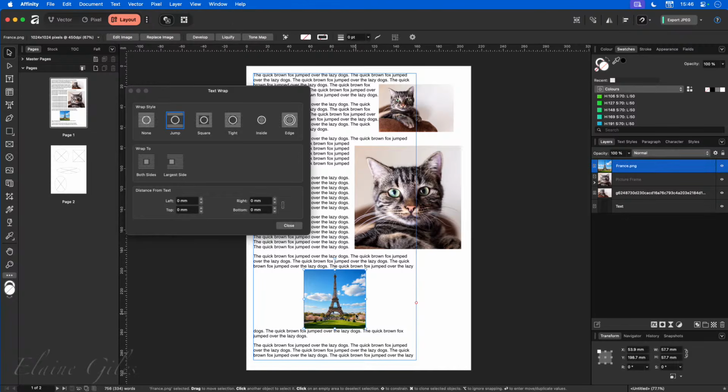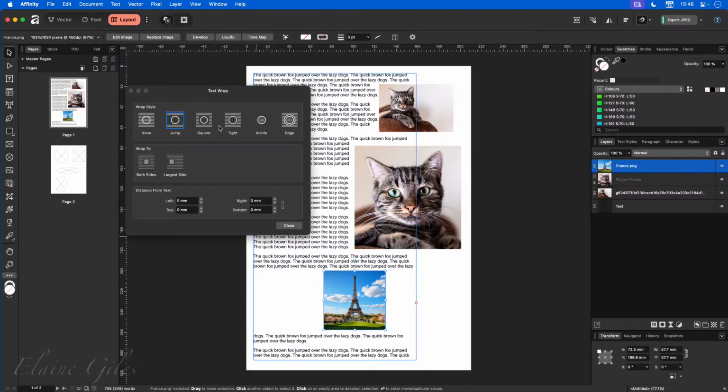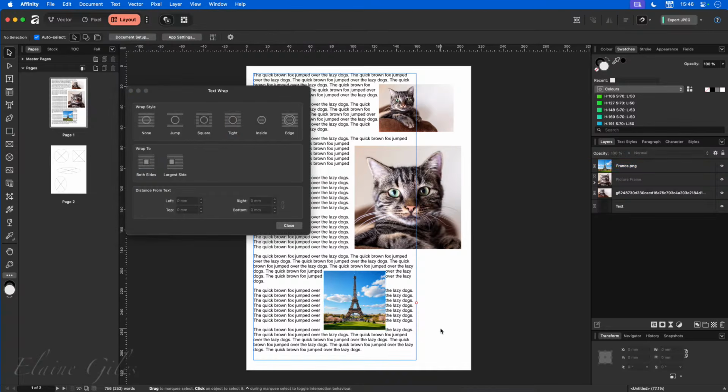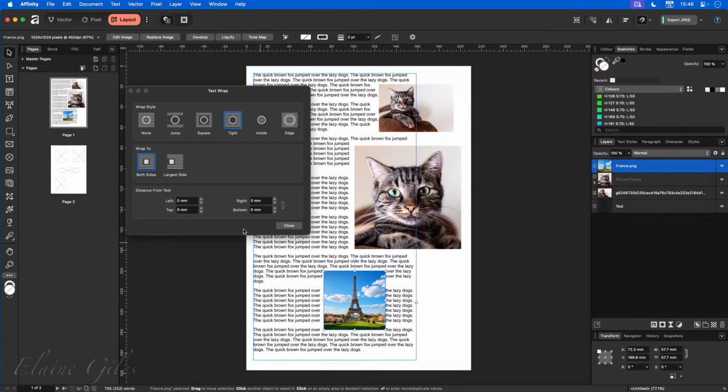Now, I would say in here, whatever text wrap you apply, don't leave it at that. Look at the rest of the options. You have at the bottom the distance from the text. Because if you look at some of these, if we change that back to tight, look how close the lazy dogs are on the right-hand side to that. Very, very close to that image. That is what the bottom option enables you to do.